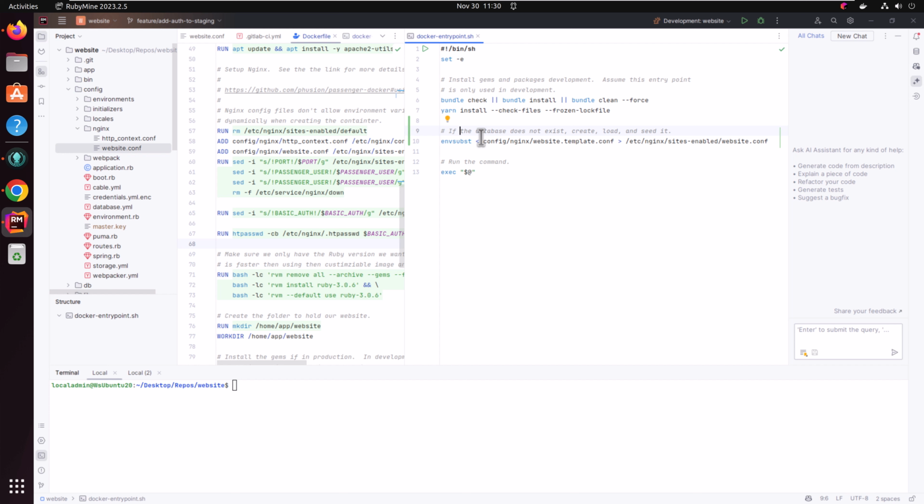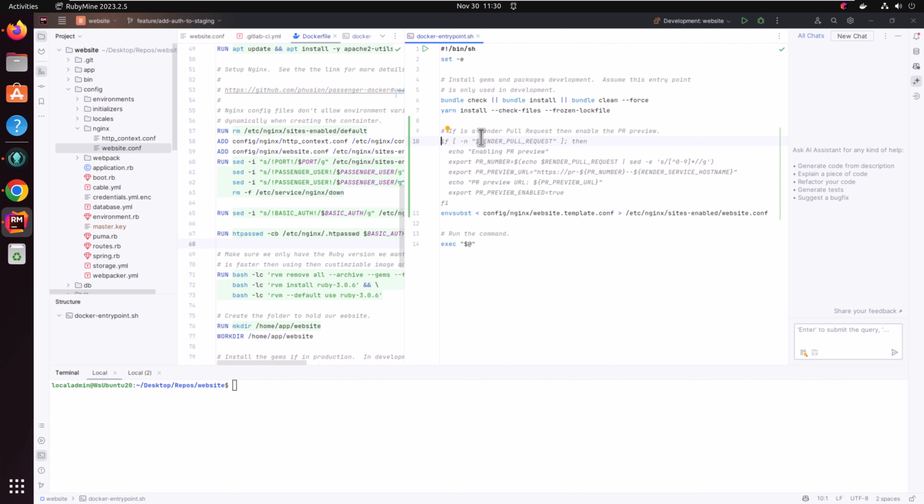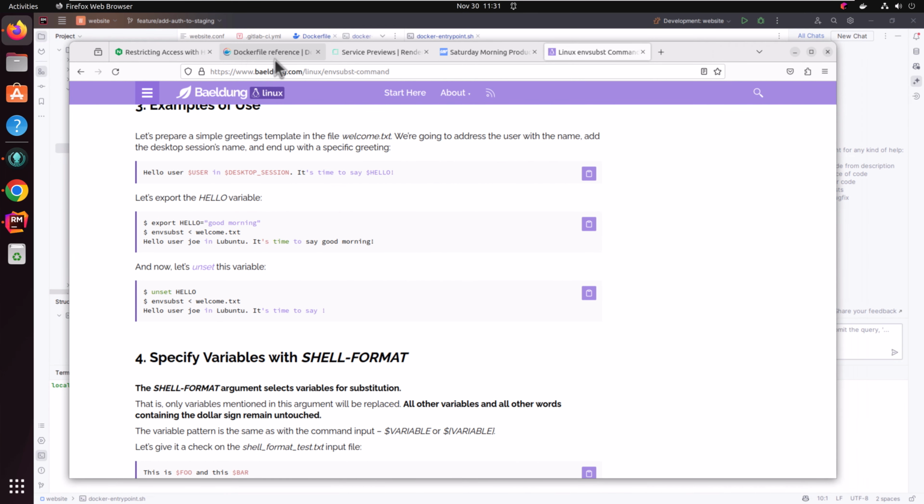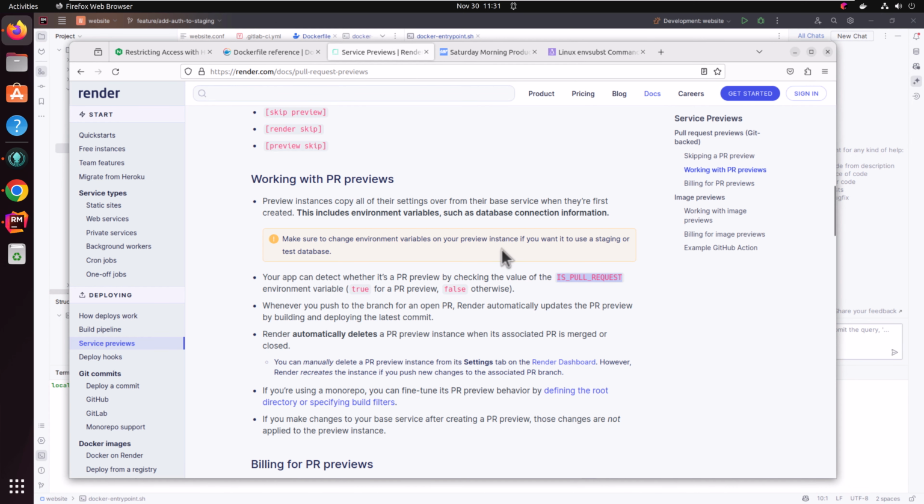It's always interesting to see what GitHub Copilot says. If is a render pull request, then enable the PR preview. Okay. Does it give me anything useful? Oh yeah, look at that. Okay, so it's not render pull request. Enabling PR preview. It's not exactly what I wanted, but it's pretty close. It's trying really hard, because what was the name of that variable? It was is pull request.